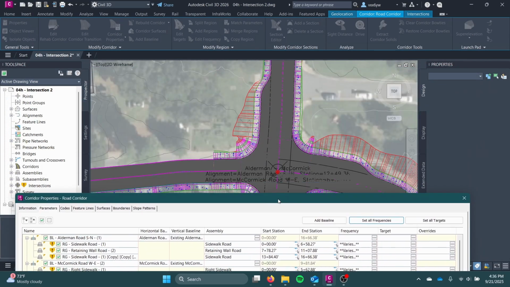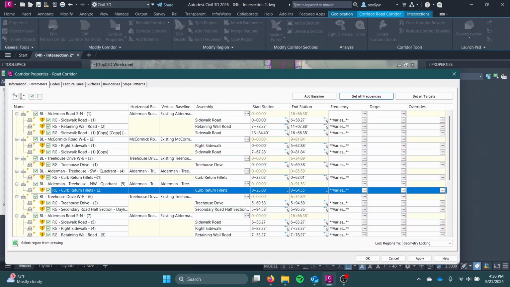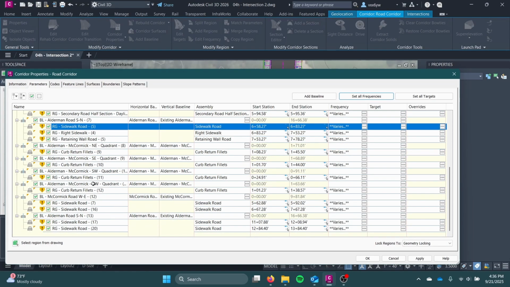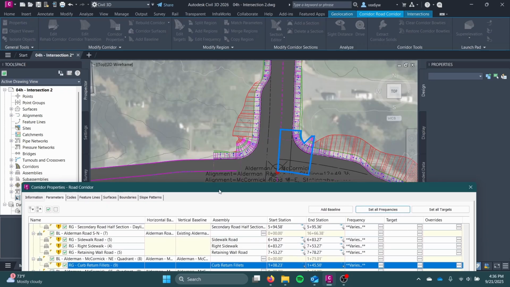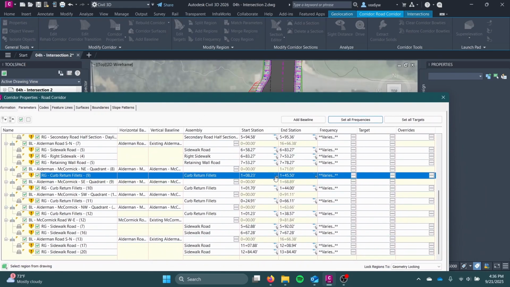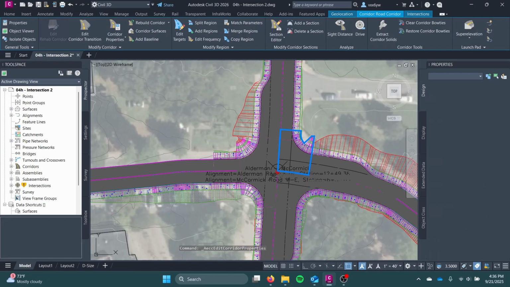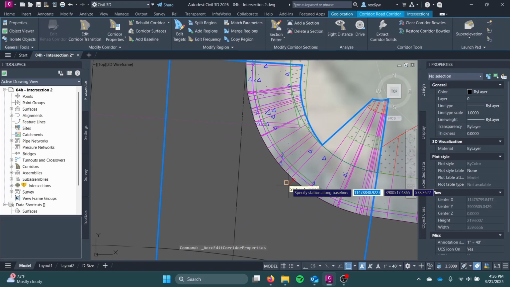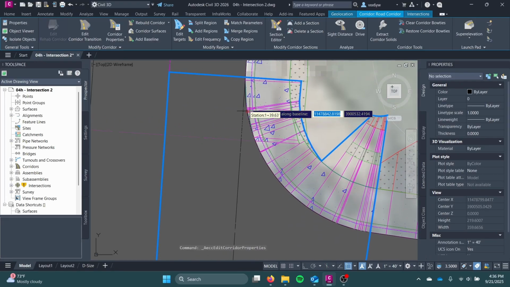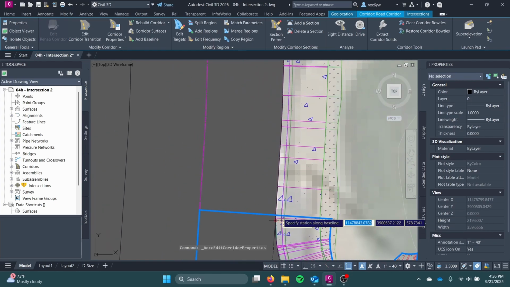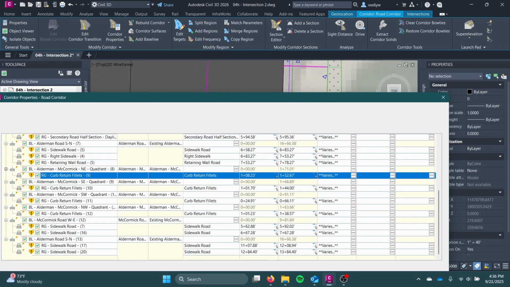But like I said, I want to make sure I select the start and end points correctly. So Alderman and Treehouse. I'm going to go to Alderman and McCormick, my first curve return, and pick a starting point. You can see the station number. I'm on the top end, so I want to pick the high station number here. And I want it to end here.